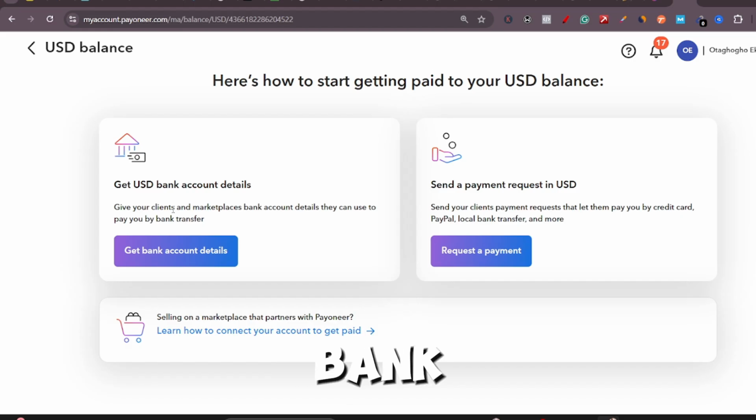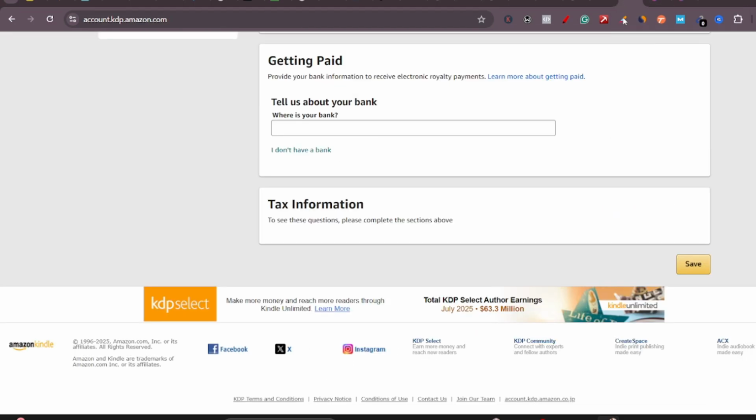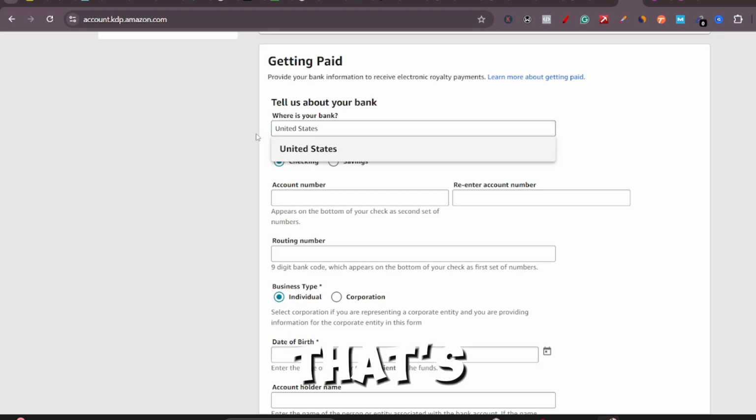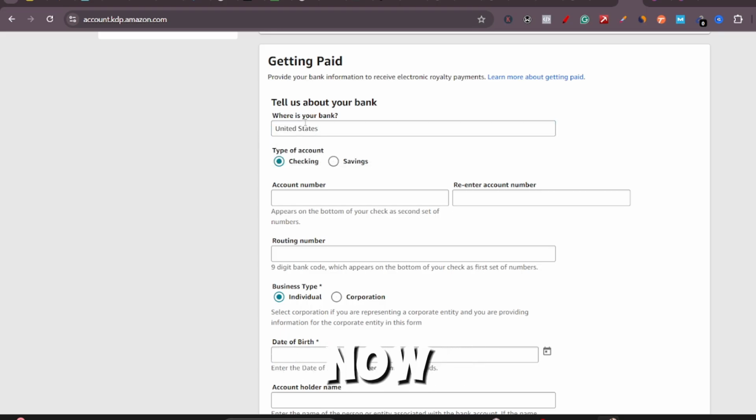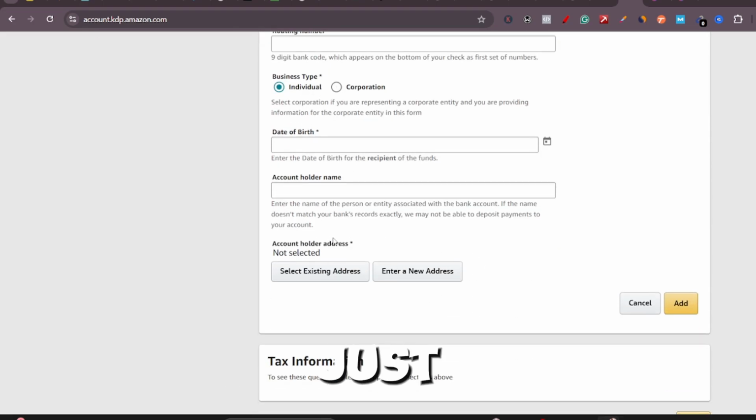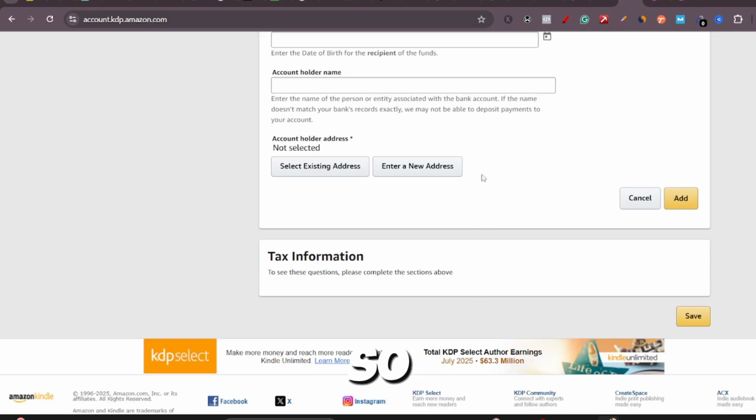Once I'm done getting my bank details, I'll come back here and tell them everything they need to know about my bank, where it is, and all of that. When they ask you where your bank is, it's going to show you different countries. Just click on the country that your bank is in. Now, I have accounts in the US and the UK because I use Payoneer, so this is fine for me. For my account, I'm using a checking account. I'm going to put in all of these numbers, and then all of this information. When I'm done with this, you simply click add and this will be added. Then we'll come down here. So let's finish with this.